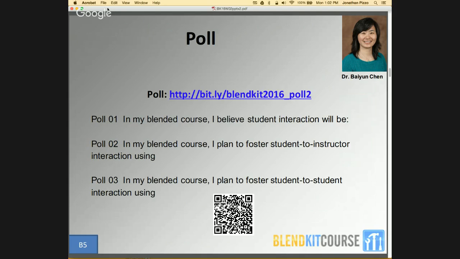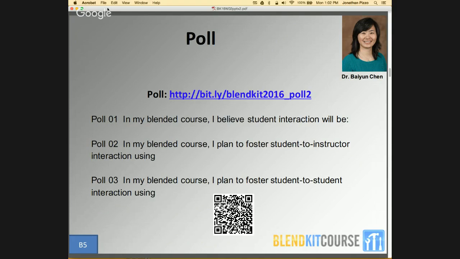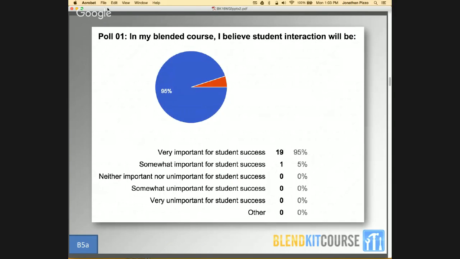In the meantime, let's take a look at today's poll. You can see the link to the poll on the top of the page. We also have a QR code on the page. If you have a QR code scanner on your mobile phone, you can just scan it and obtain the link to the poll. Let's see how you are doing with this week's topic of designing meaningful student interactions in your blended learning course, and hear from you what your basic plans are at this point.